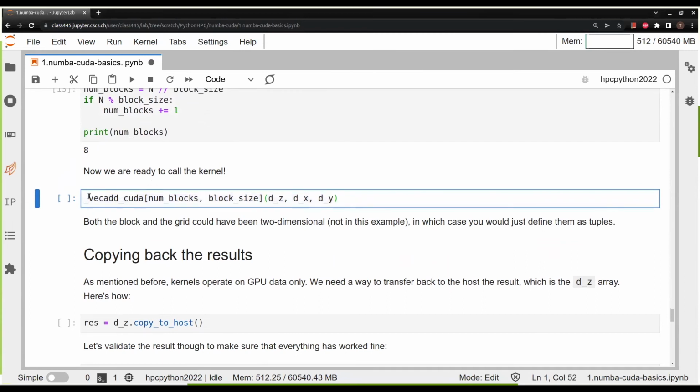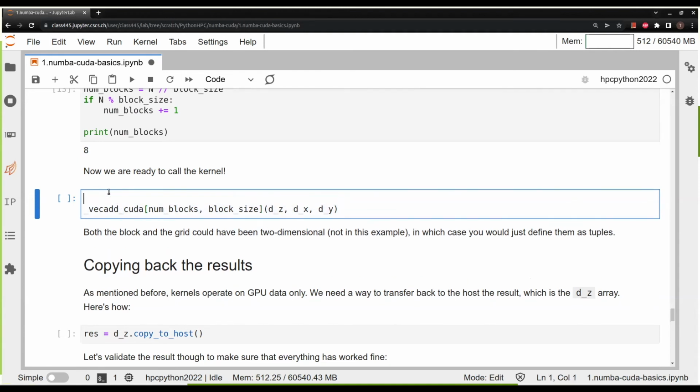So this is the way we do it from Numba. For those of you who are familiar with CUDA from C, there is a syntax which uses this notation to specify the number of blocks and block size. Here, we use the square brackets.